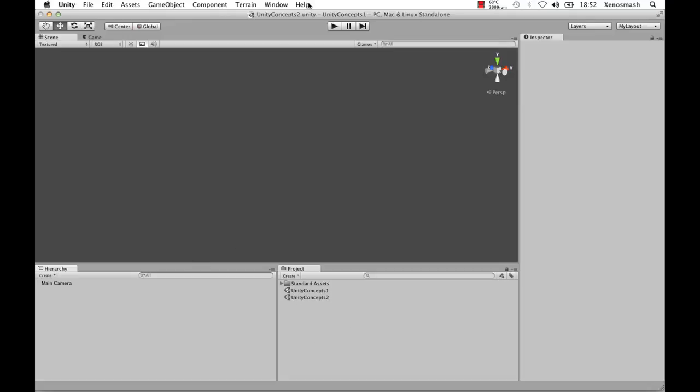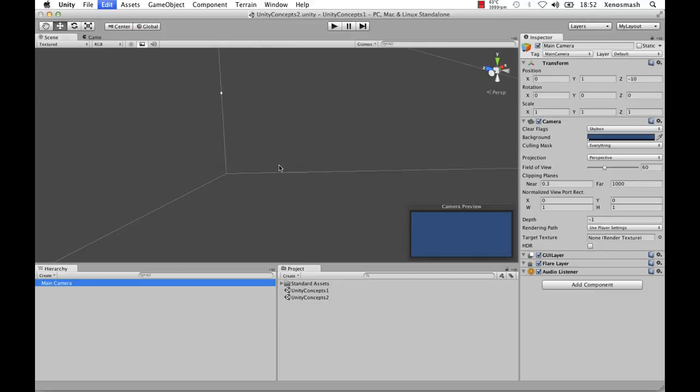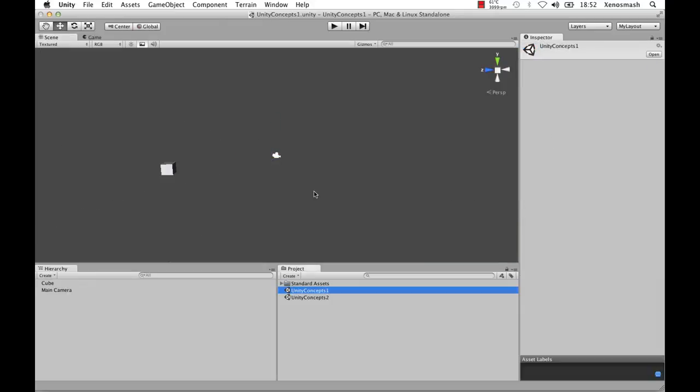As you can tell, when you start a new scene, you start off with a blank slate again. There's nothing in here but our camera. And if I double click on Unity Concepts 1, it'll put me back into this original scene. So you can go between different types of scenes to make your additions or whatever you want in each scene.